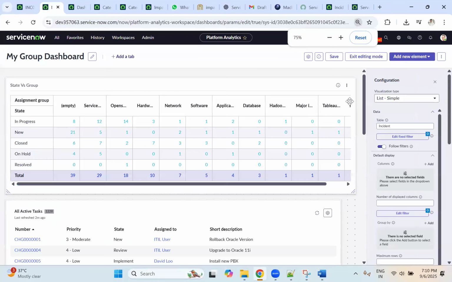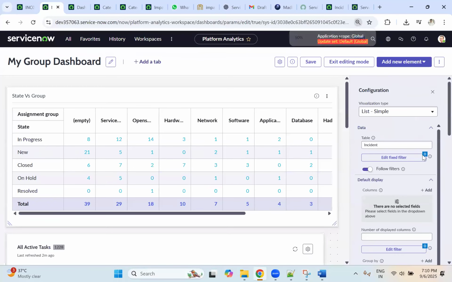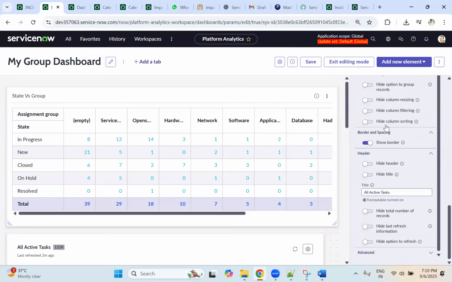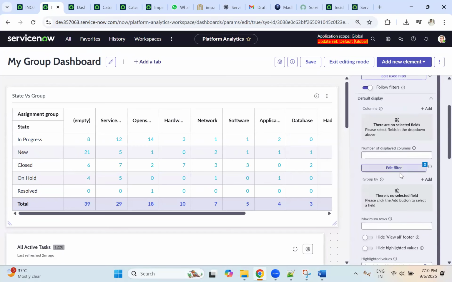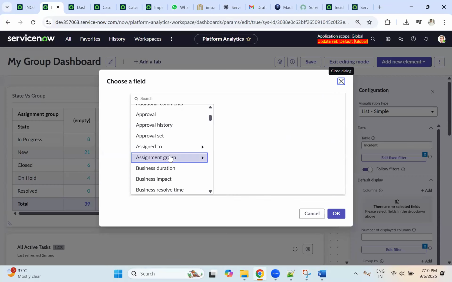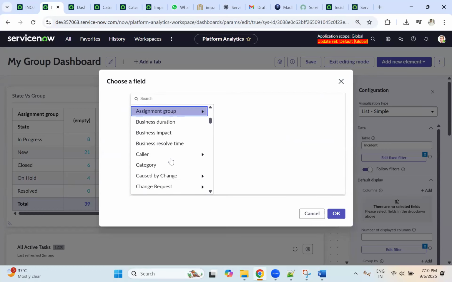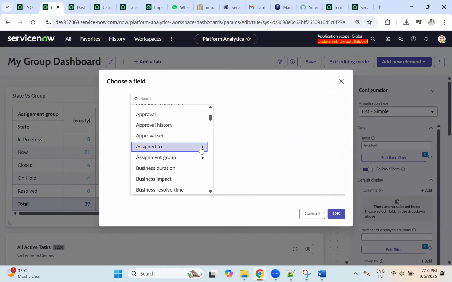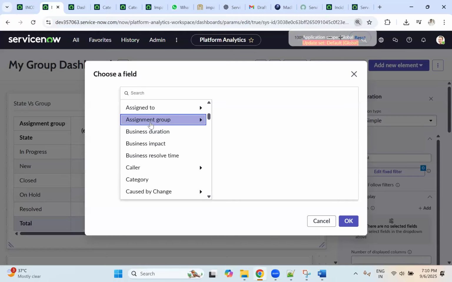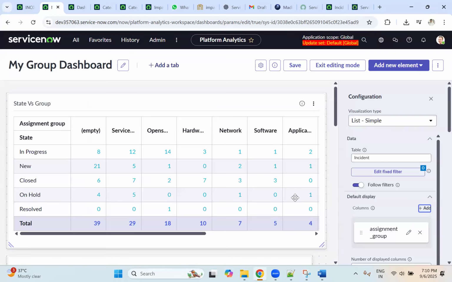Again, you want to add some columns, correct? Here, you can go ahead and add columns also. Where are the columns? We have edit filter, list simple, display columns, correct? Add columns. At present, we don't have assignment group, we don't have category, okay? We don't have assignment group. Assignment group also I want to add.